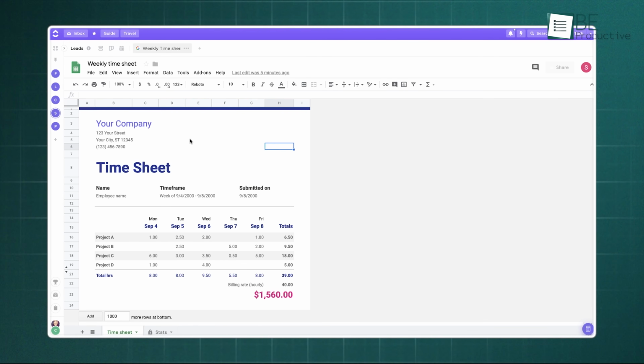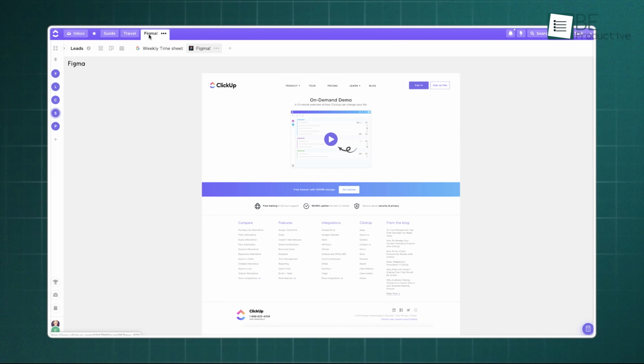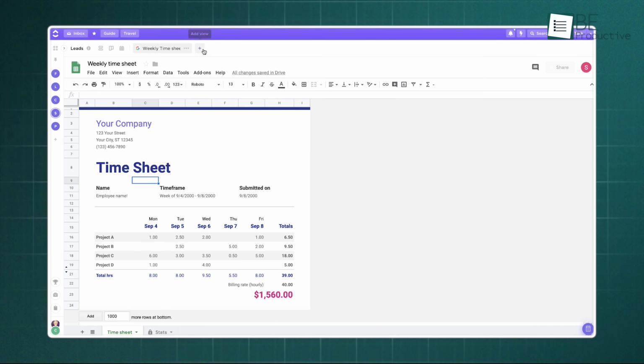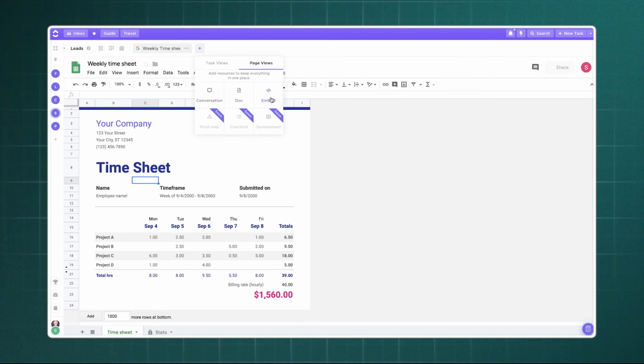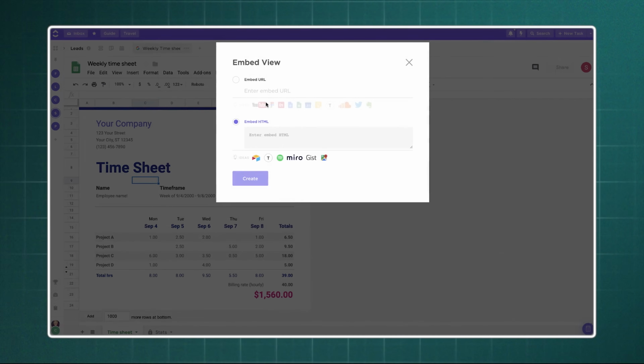Now let's talk about something that helps reduce tool switching. Inside ClickUp, you can create an Embed View. This allows you to display external tools directly inside your workspace. To do this, you open a space, folder, or list, then you click the Add View button and choose Embed. After that, you simply paste a link or an HTML embed code.